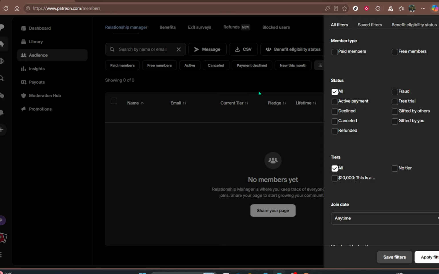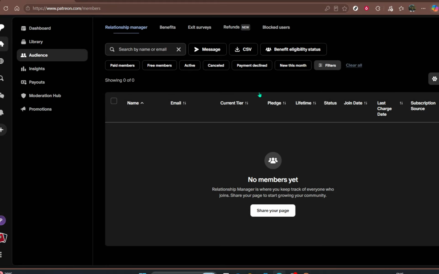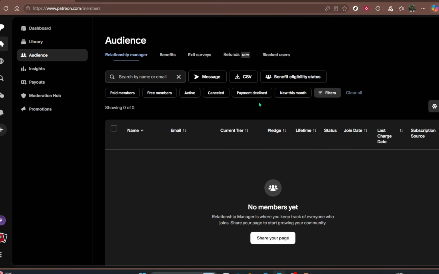Once you're in the Relationship Manager, you can use the filters or the search tool if you only want to export a specific group of members. For example, you might want to narrow the list down to active members, cancelled members, or paid members only. This is especially helpful if you don't need your full audience list and want a cleaner spreadsheet that only includes the group you're focused on.